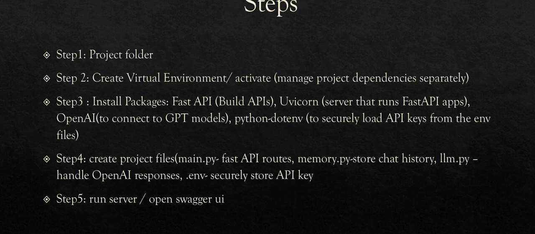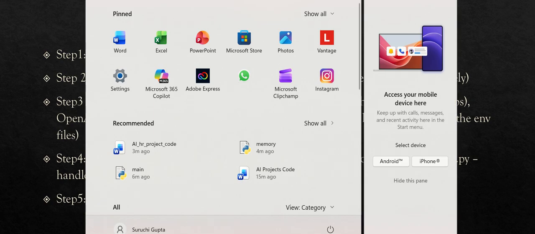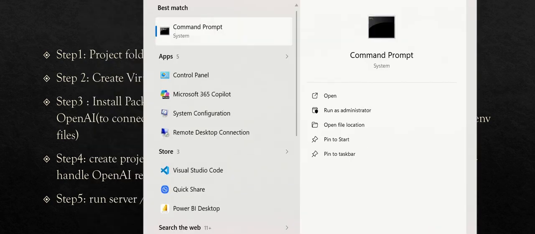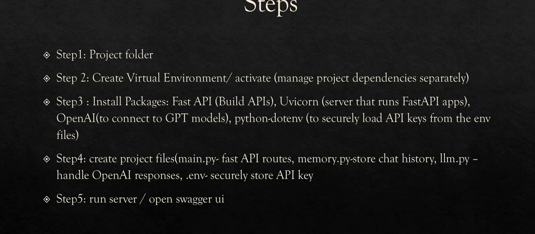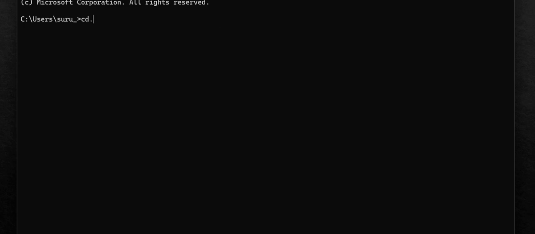The first one is create a project folder. So what I'm going to do is open the command prompt and create a project folder. Let's name it AI HR, because this is what we're creating. Let's go inside the folder. Let's see the next step.